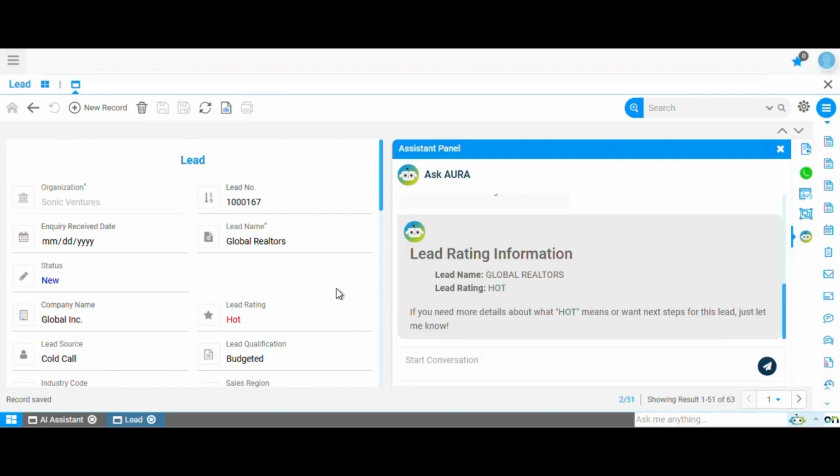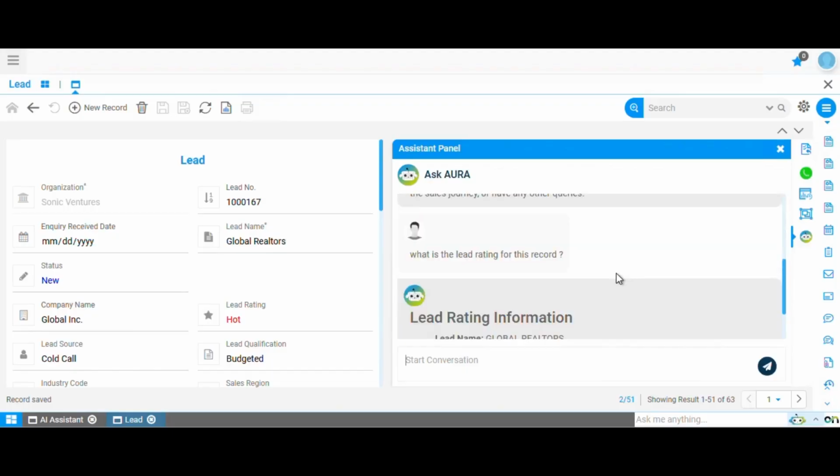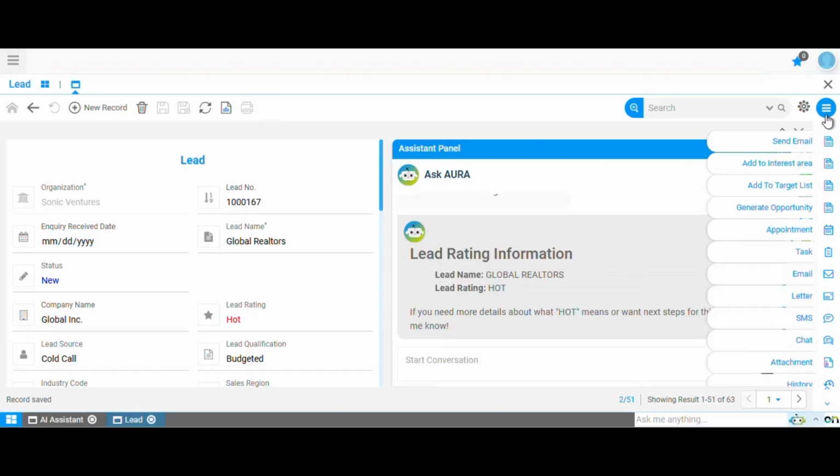We have passed all the information from this record to the AI assistant. This is how a basic assistant can help you in a particular record when you are creating records onto the screen. You can use this assistant and check what information the assistant can provide to you. Let's understand the action panel. We have certain actions on this action panel on the right-hand side. We have this task, emails, appointments, SMS, and chat.